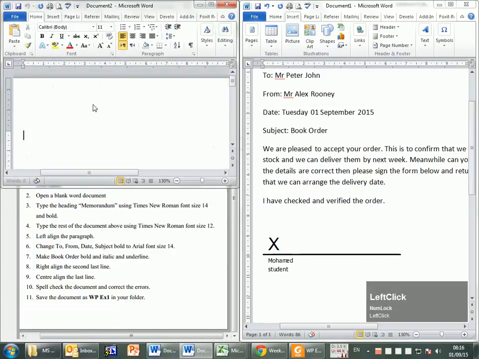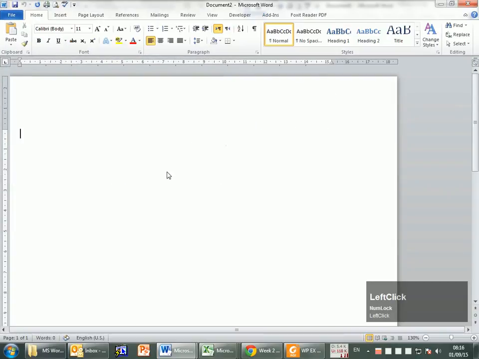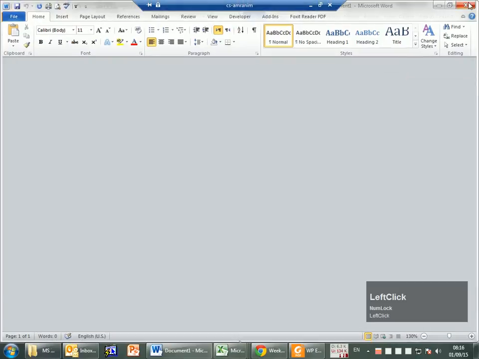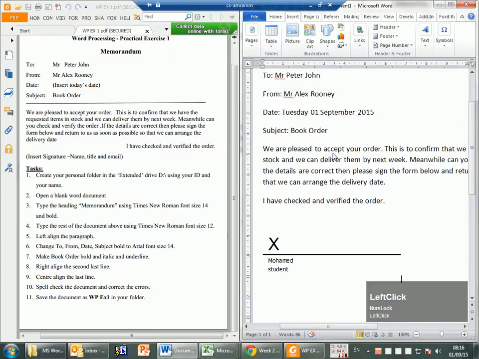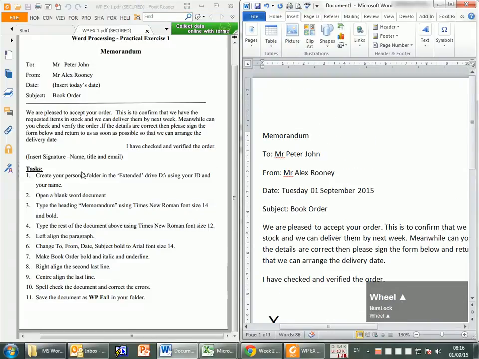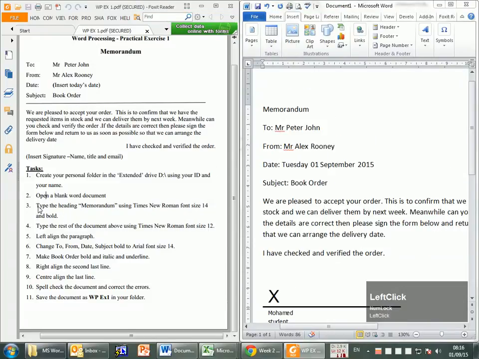You do something like this. This is a blank document. So this is what it means, open a blank document. So we did this before. Now we typed all this, and now let's find out what we need to do with this document. Type the heading memorandum using Times New Roman, font size 14 and bold.